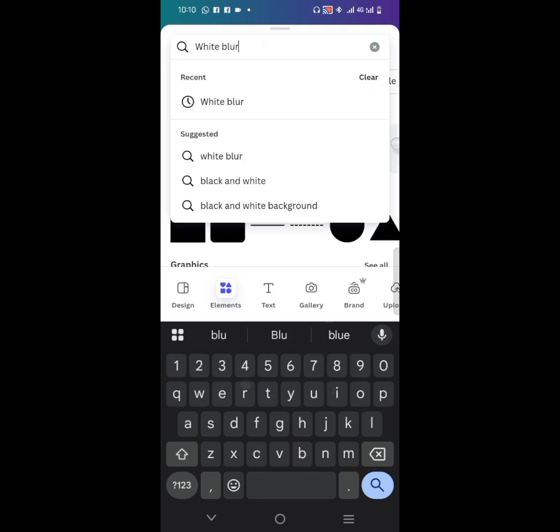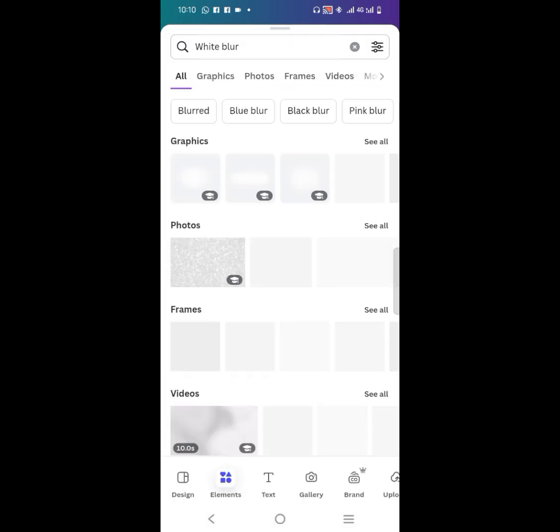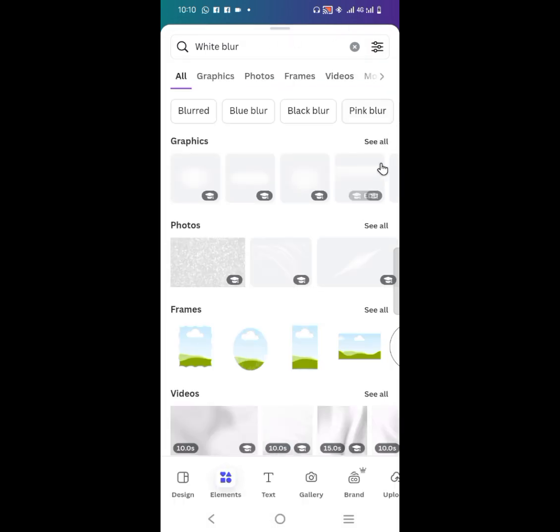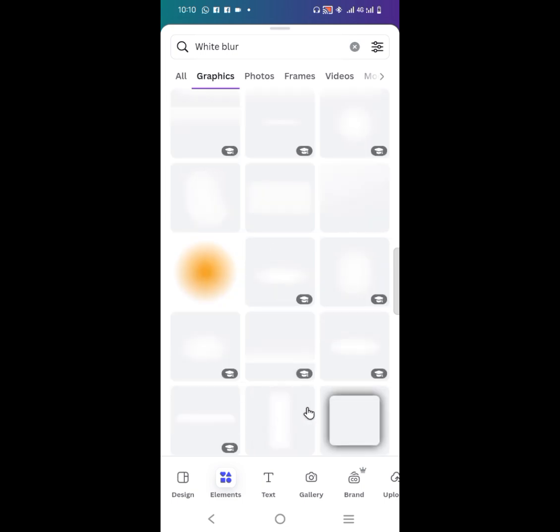So type "white blur". When you type white blur, go ahead and search. You will see things like this. You can click on where you have "see all". I'm going to use graphics here. So click see all. When I click on see all, I go down and select the blur I want.